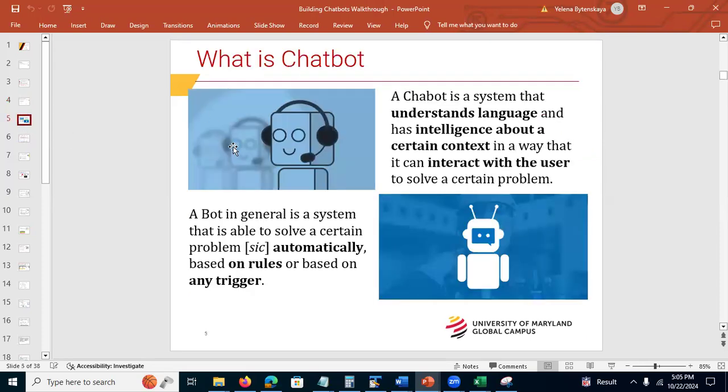All right, so what is a bot? It's just a system that is used to solve a specific problem. You define certain rules and it solves a problem based on those rules.